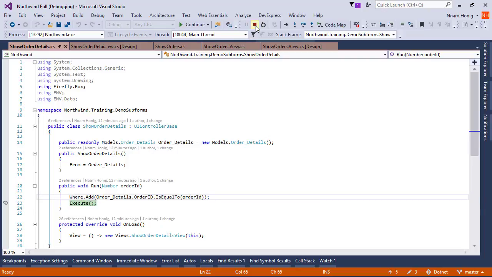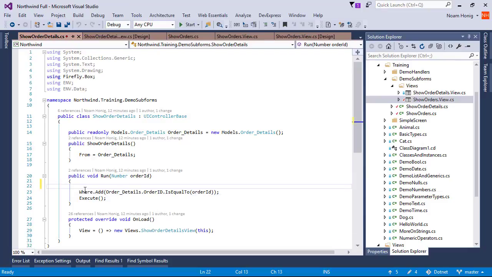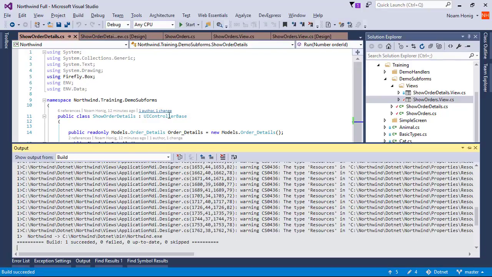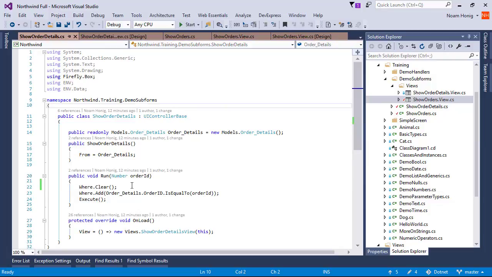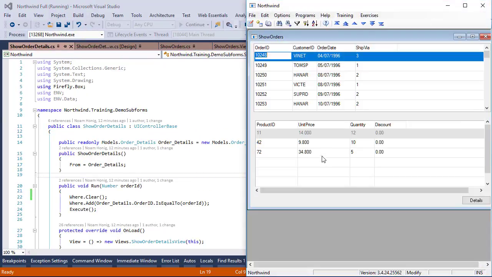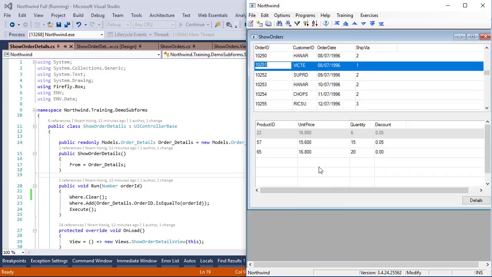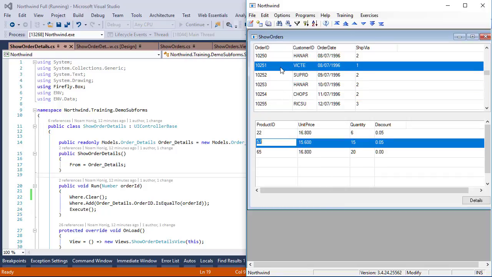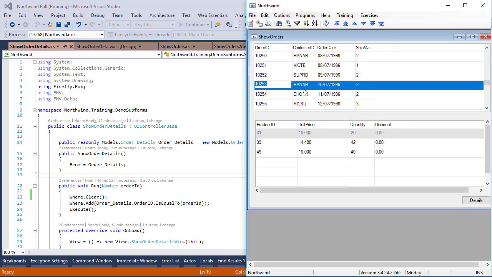So just like before, we'll say here where.clear to clear the where every time we run this controller, because when we're using a subform, we're actually reusing this controller, just like we've done before with the get order statistics business process. So let's run it now and see what happens. Perfect. Now everything refreshes as we want it, and if we click on the child, we'll get to the child, and if we click on the parent, we'll get to the parent, and we've got our subform set for us.